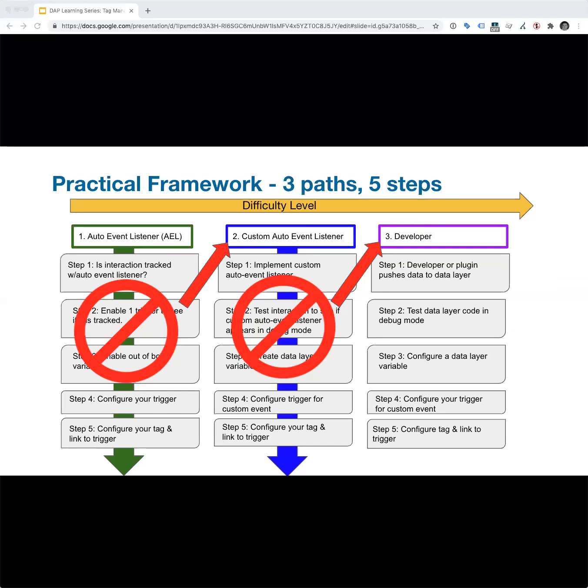Now, I don't know about everyone on this webinar, but developers are busy people. They're not necessarily going to have the bandwidth or the time to implement custom tracking. So if at all possible, you can try to avoid going to your developer, but in certain cases, you need to go to your developer. Now, the third path here is going through step 1, which is getting your developer or using a CMS plugin to push data to the data layer.